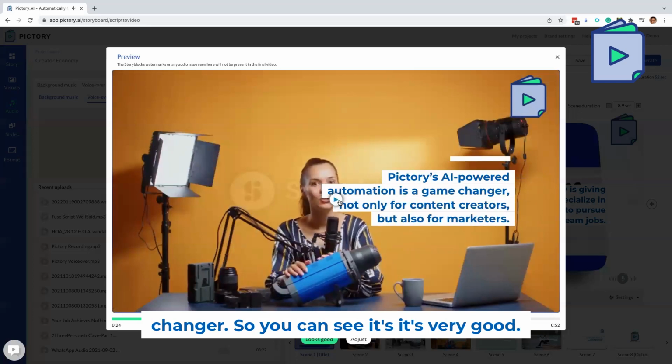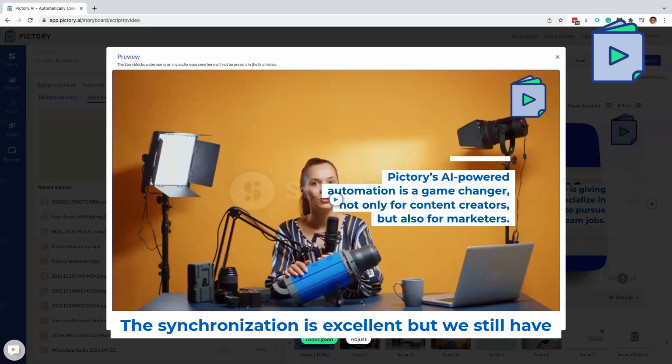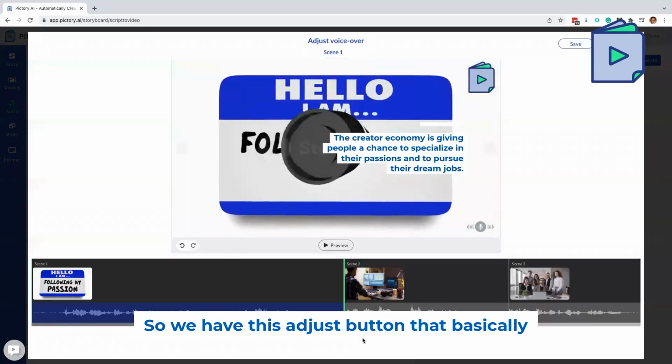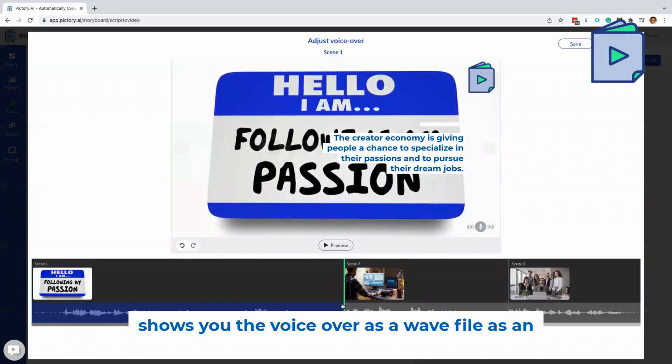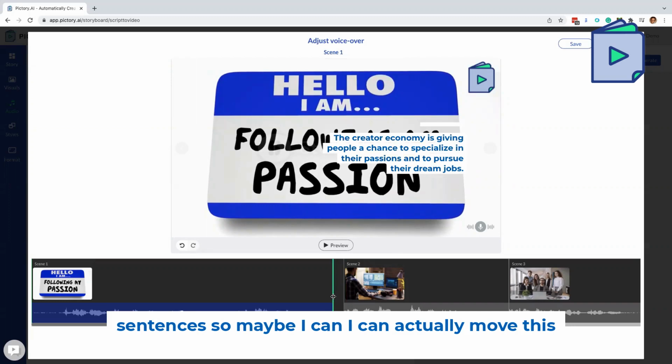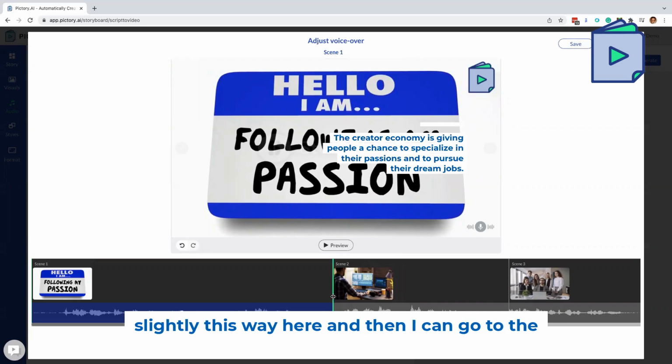So you can see it's very good. The synchronization is excellent, but we still have a chance to adjust it slightly if we need to. So we have this adjust button that basically shows you the voiceover as a WAV file, as an audiogram right here, and it shows me the different scenes. And I can go scene by scene. Usually the way I do it is these quiet moments are the ones where I'm changing sentences. So maybe I can actually move this slightly this way here.